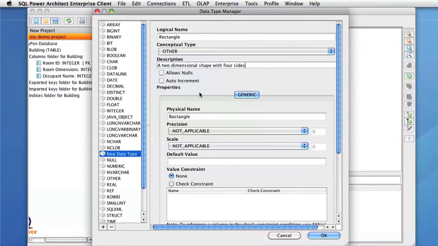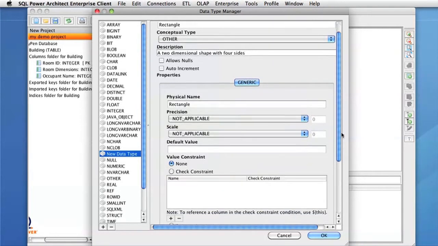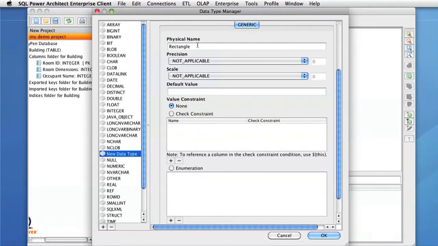Next, we can define how the type forward engineers to different database platforms. Down here in the Generic tab, we see that there is a bunch of information that's involved in forward engineering. First is a physical name, and you also have precision and scale, and other fields including constraints. For our generic implementation, we're going to forward engineer to a varchar so that someone could enter in the points as a string.